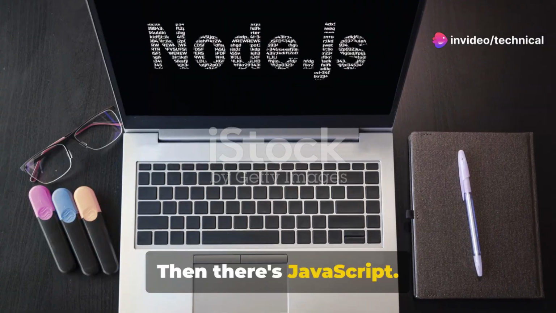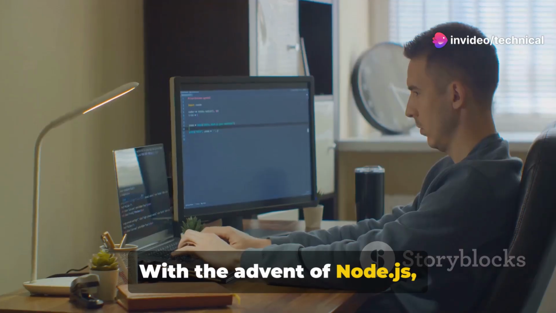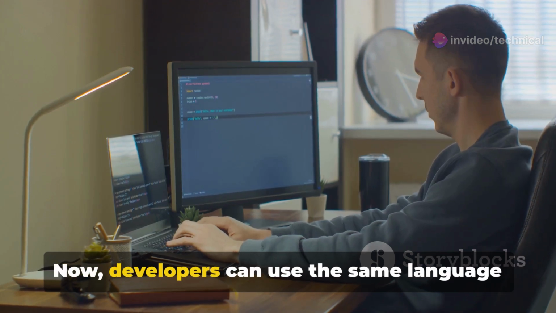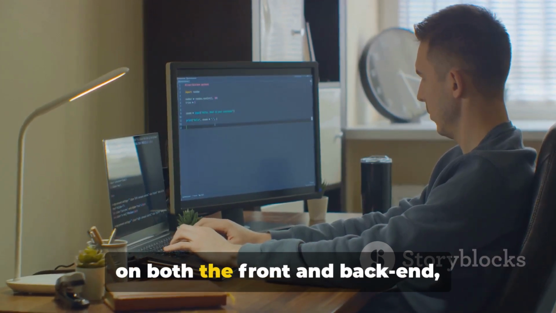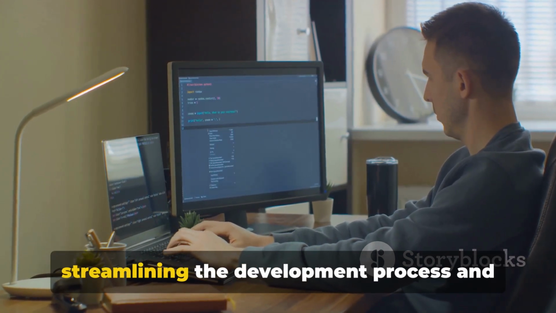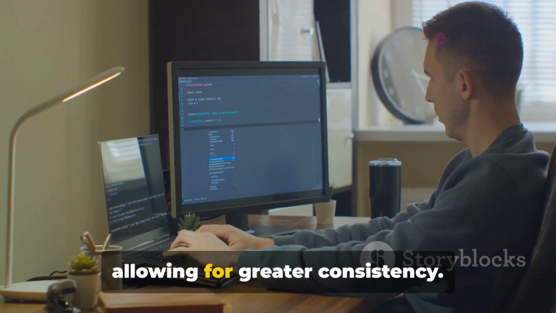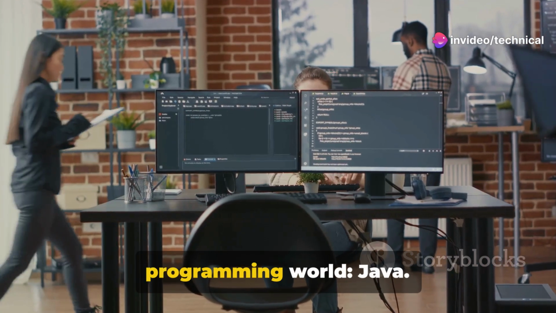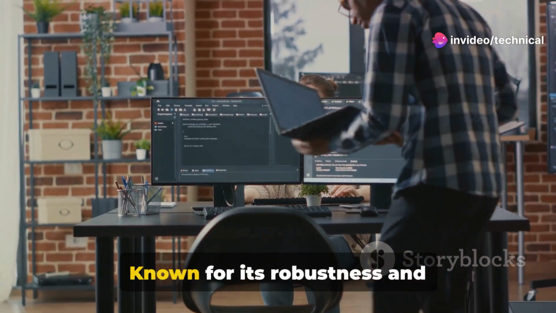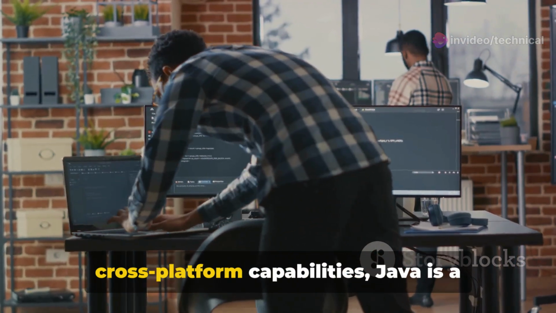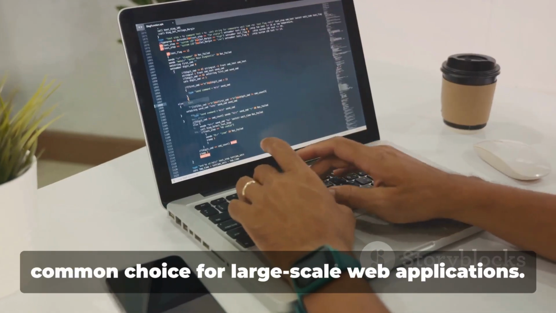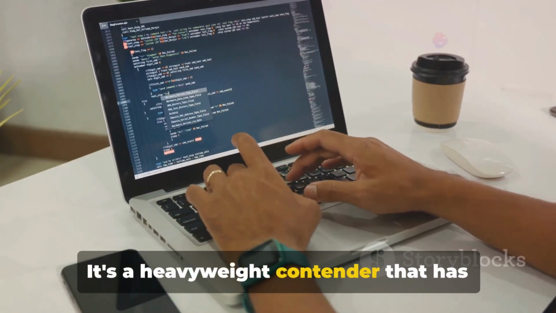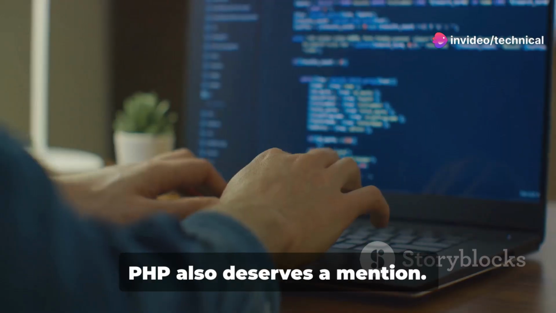Then there's JavaScript. With the advent of Node.js, JavaScript isn't just for the front end anymore. Now, developers can use the same language on both the front and back end, streamlining the development process and allowing for greater consistency. Next, we have the stalwart of the programming world, Java. Known for its robustness and cross-platform capabilities, Java is a common choice for large-scale web applications. It's a heavyweight contender that has stood the test of time.